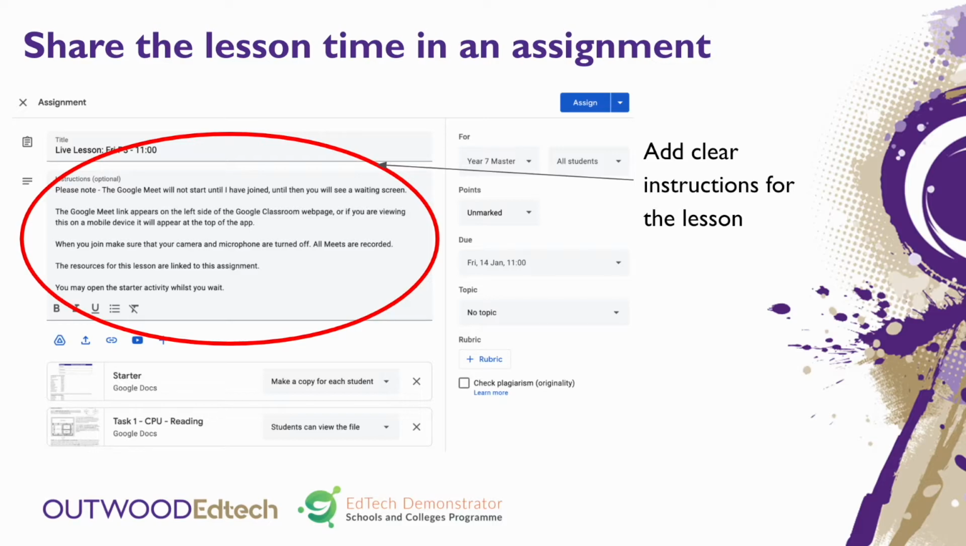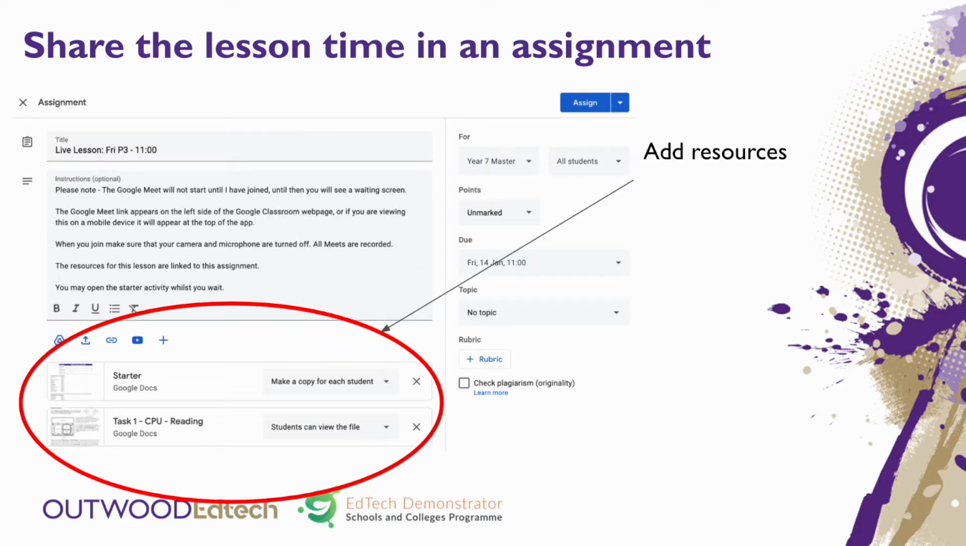When you join, make sure that your camera and microphones are turned off. All meets are recorded. The resources for this lesson are linked to the assignment. You may open the starter activity whilst you wait. You can then add your resources. Now, of course, this part is optional.